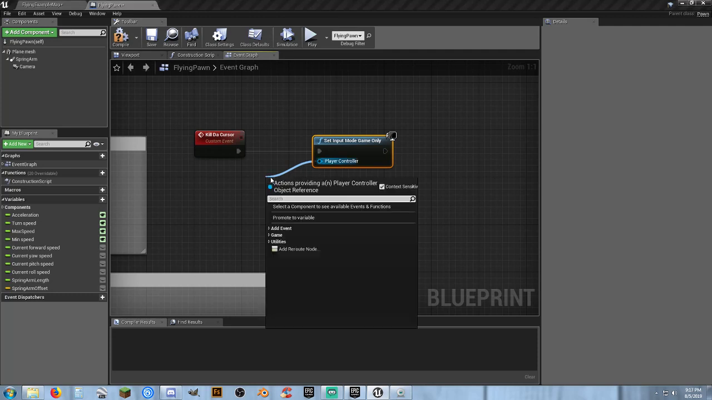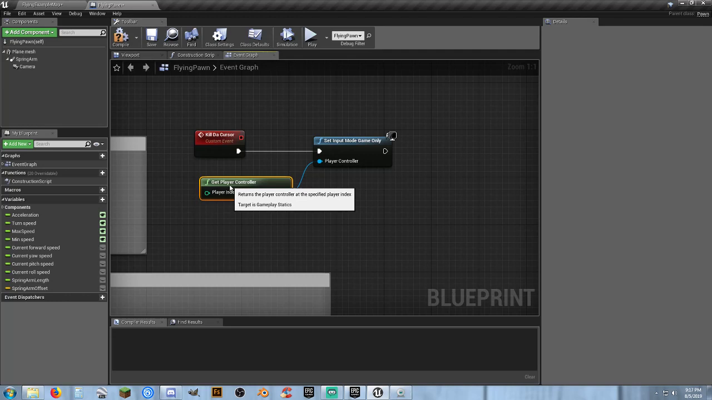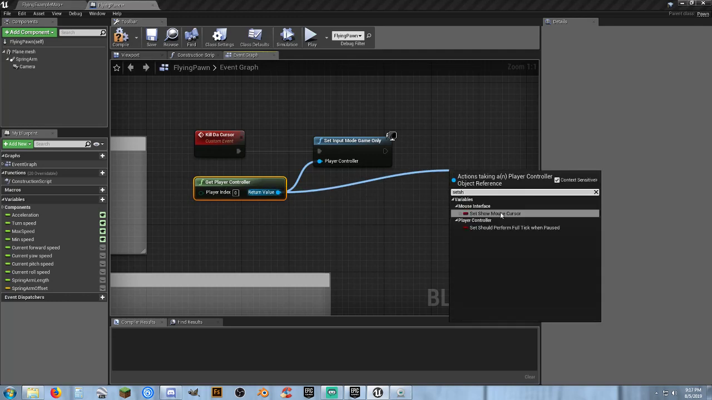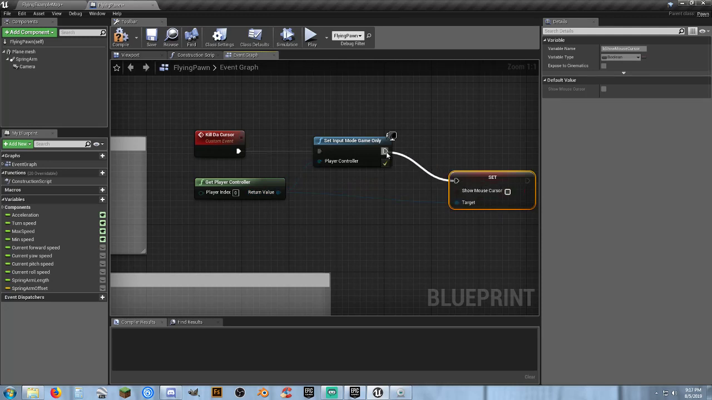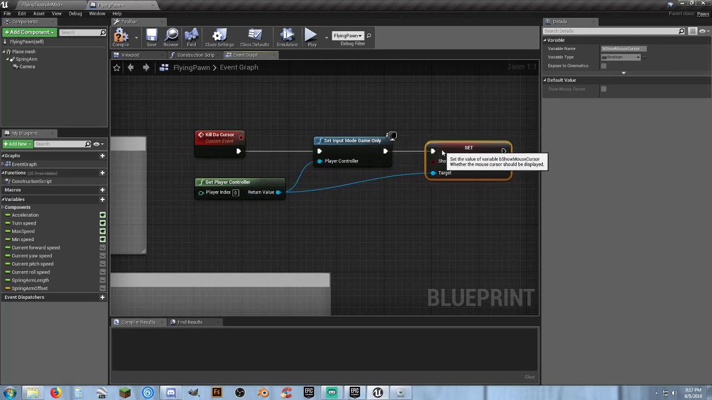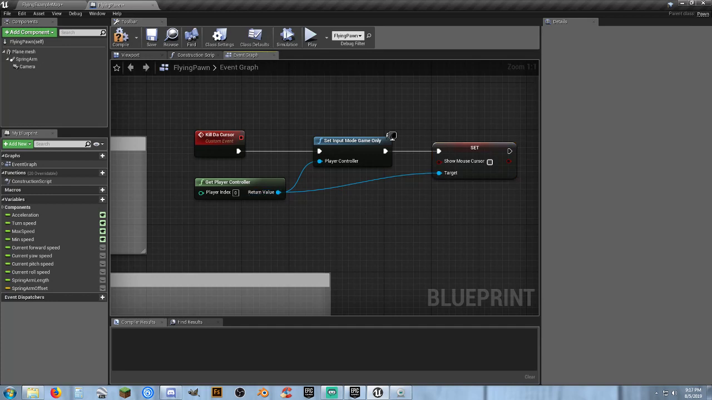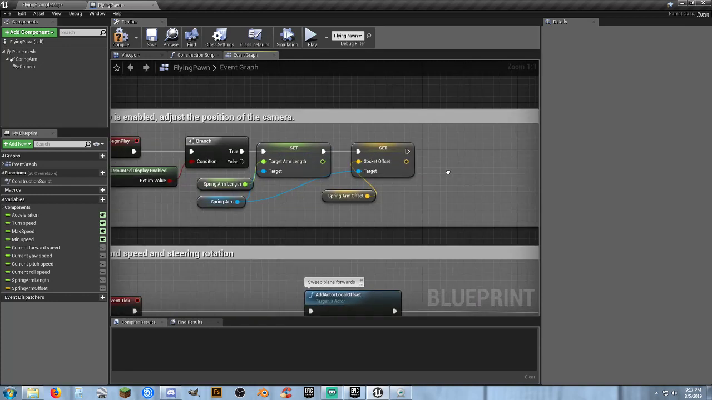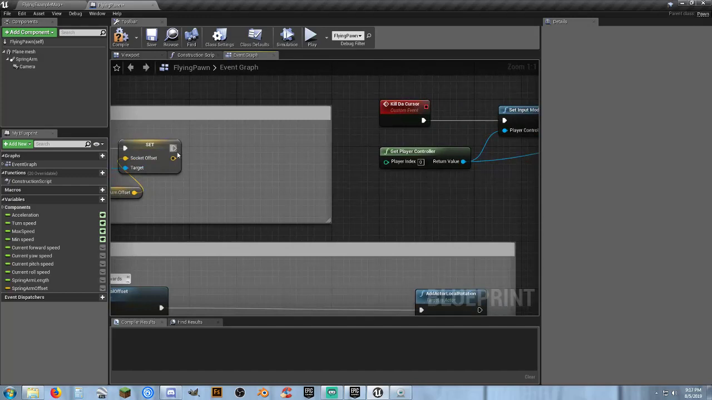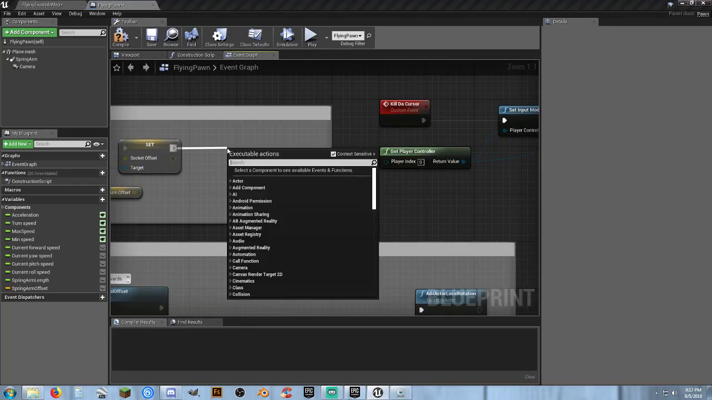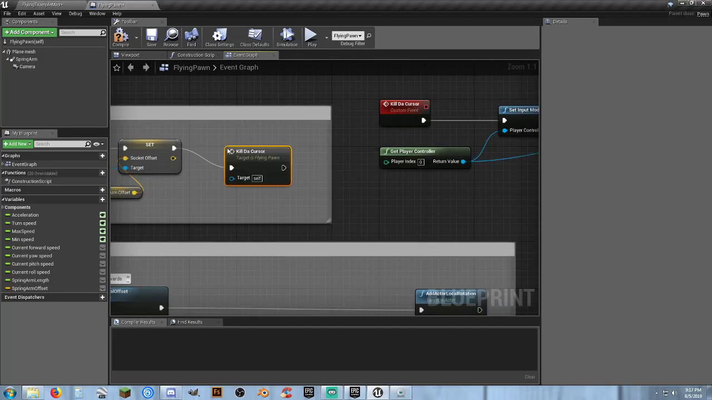From there, we need to get a reference to our player controller. Get and select player controller. Select from here and set show mouse cursor. Leave it unchecked, and that is going to get rid of our mouse cursor in the appropriate fashion. So then all we have to do is drag off from our event begin play and add in kill the cursor. And that will take care of our cursor issue.